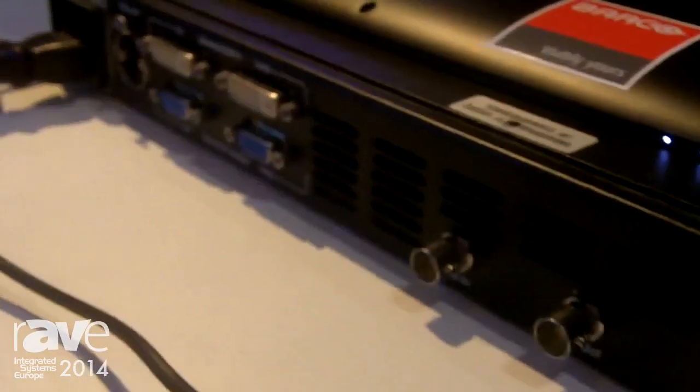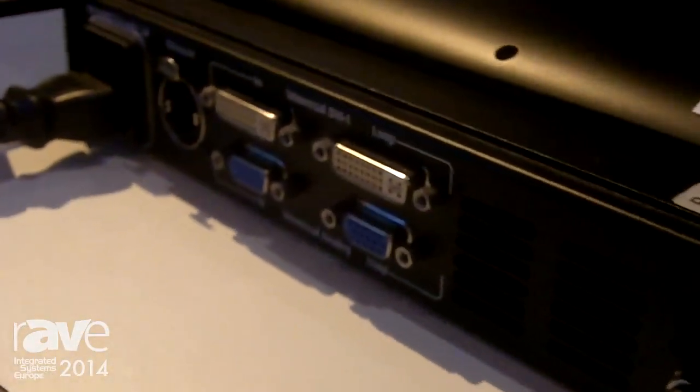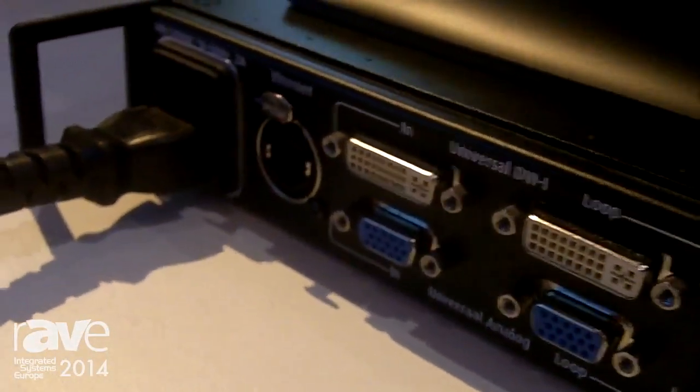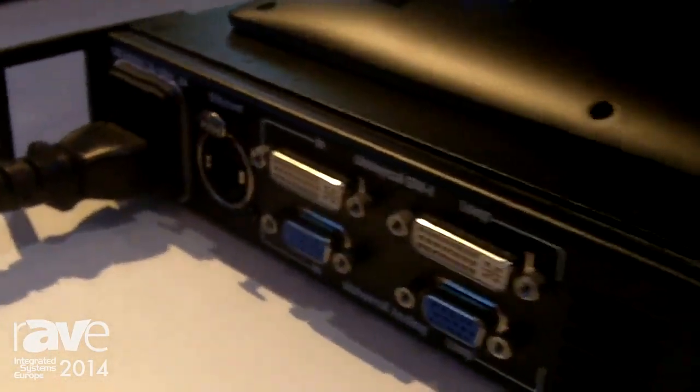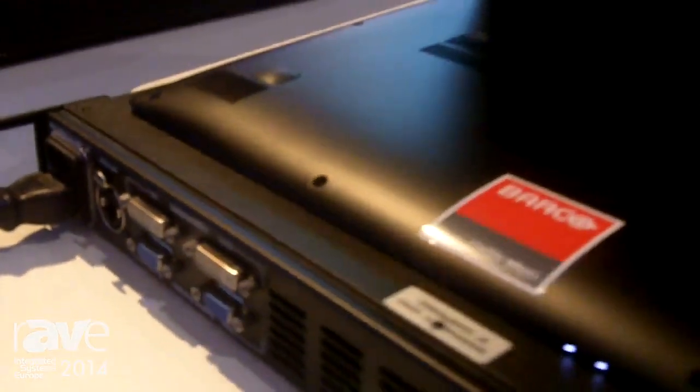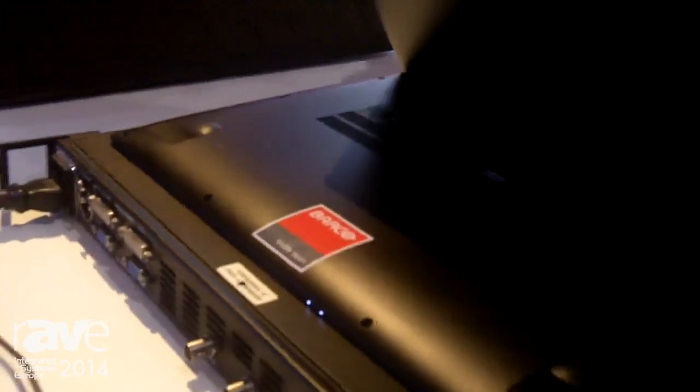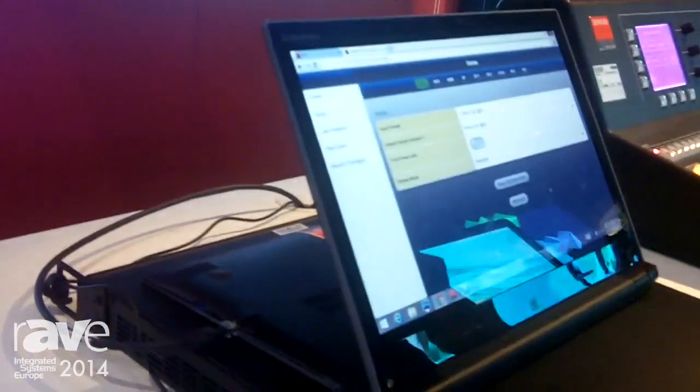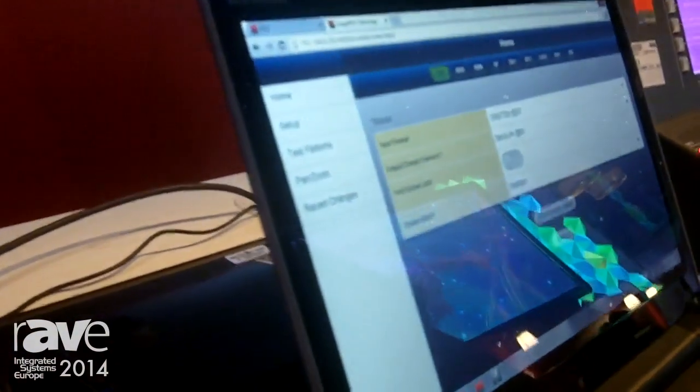Other feature that is notable is that we have a web server inside that serves a web server control page that you can control from any device. In the video we see the interface on the computer here, and this is a touch computer, and we can then select different inputs and do different settings from that interface.